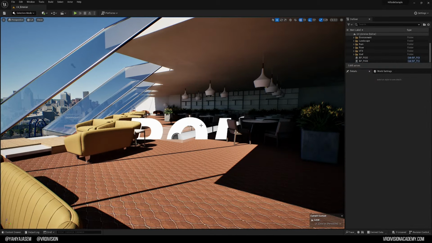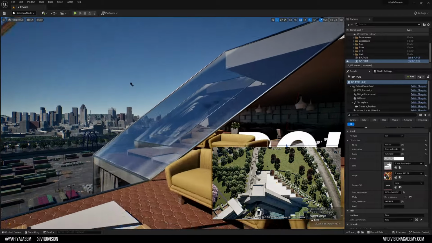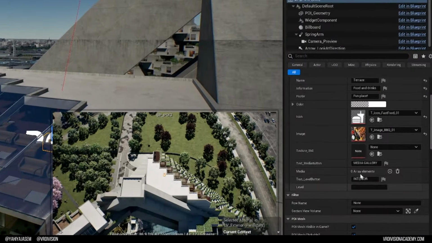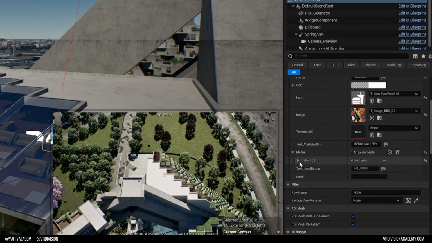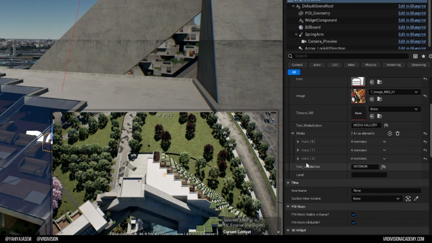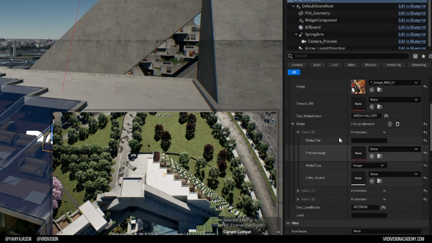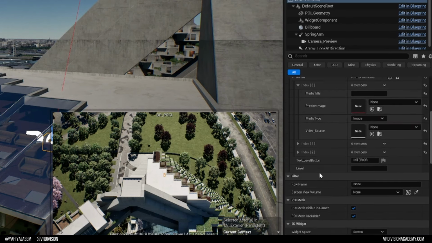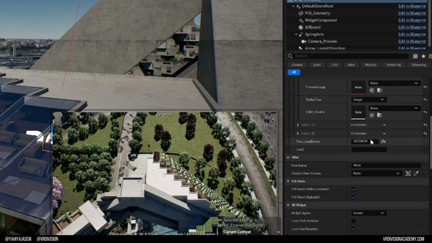Next, on a point of interest, we also get the ability to add media like images and videos. If you click on the plus icon where it says add element, this will create a new element with multiple fields of information. We can fill the file name, the preview image, the media type, an image or a video, and if it's a video, you can define the video source below the media type. As for text, level button, and level, I didn't find any information about these, so if you know anything about these guys, please let me know in the comments.